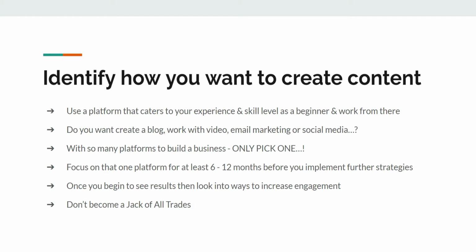Then you can look into maybe building a blog to complement your video channel, or even then do email marketing once you start establishing yourself more. And then you can even utilize social media once you've built up enough of an online presence. Because once you begin to see results from just using one platform for the first while, then you can obviously start to increase engagement using those other mediums as I mentioned.